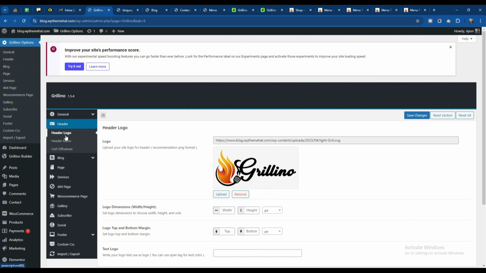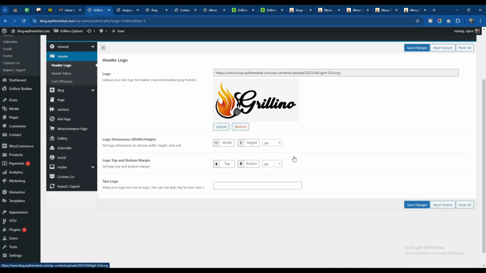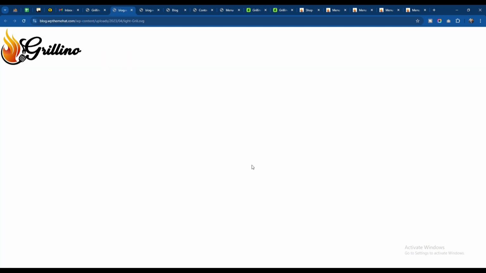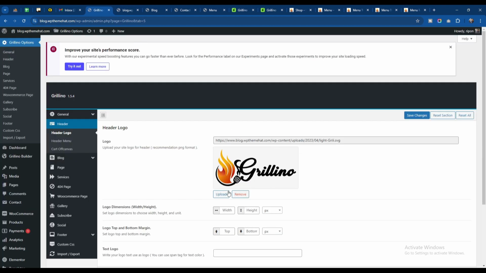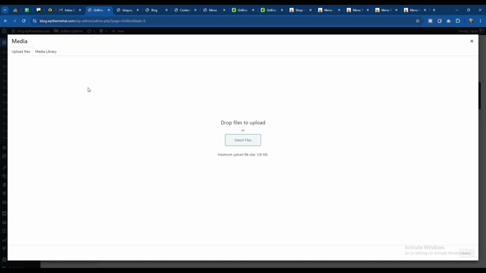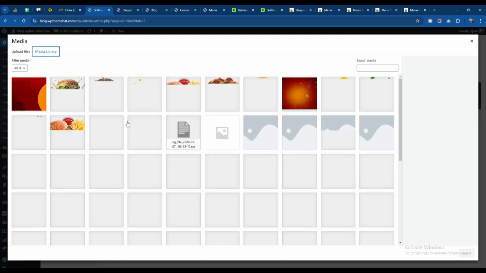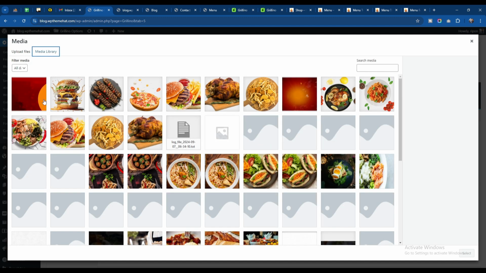If we change the header logo from here, you will see it. So if I want to change, I need to click on the upload button, and in the media library you can select your logo completely.